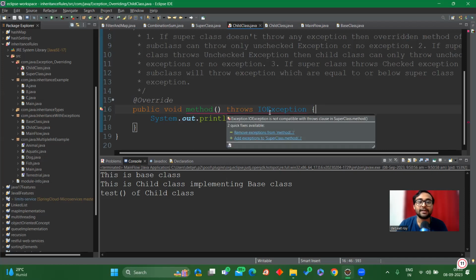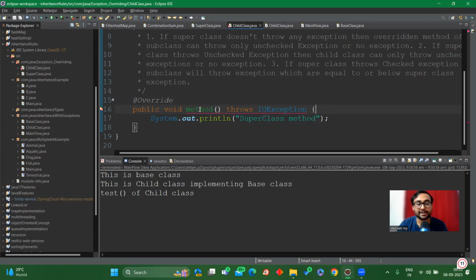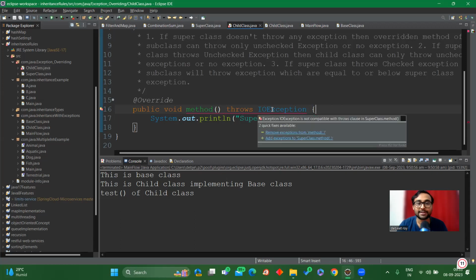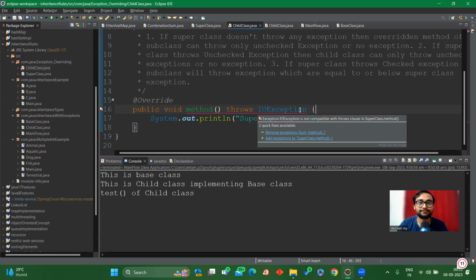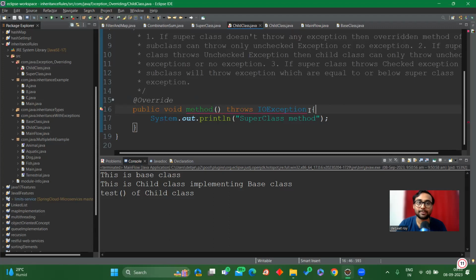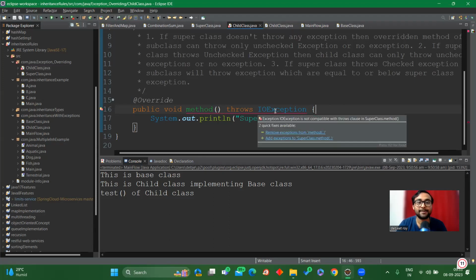So here you can see it is throwing IO exception. If the child class throws IO exception, it starts throwing a compile time error. Why? Because we are trying to increase the visibility in the child class, which is not possible. You have to reduce the visibility. That's why it is showing a compile time error.